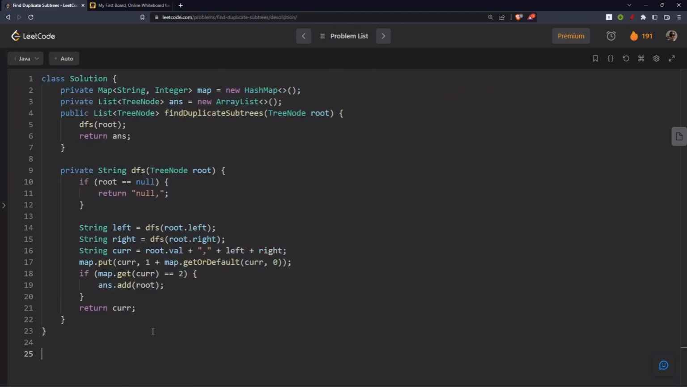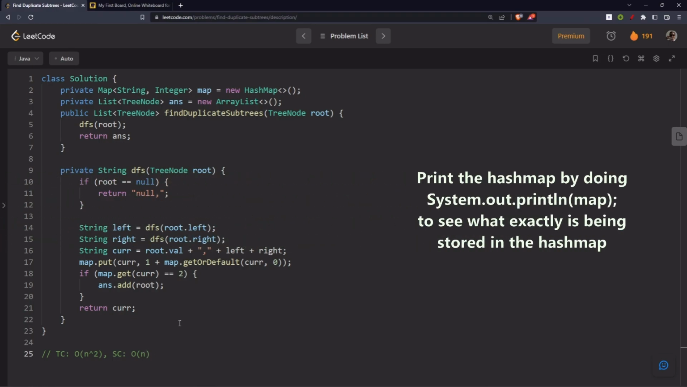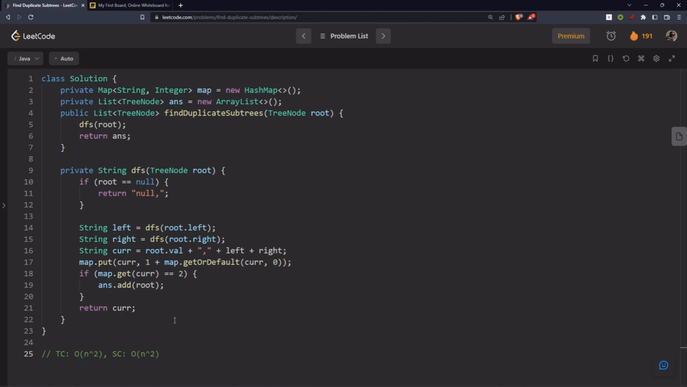Now what is the time complexity? In order to traverse our tree, it's a big O of n, and for each traversal we are building a string of maximum length that can be n. So our time complexity is O of n square. And what about the space? We are creating a hash map that will contain at max n strings, and each of the strings can be at max of length n, so that is another n. Therefore space complexity is also n square.